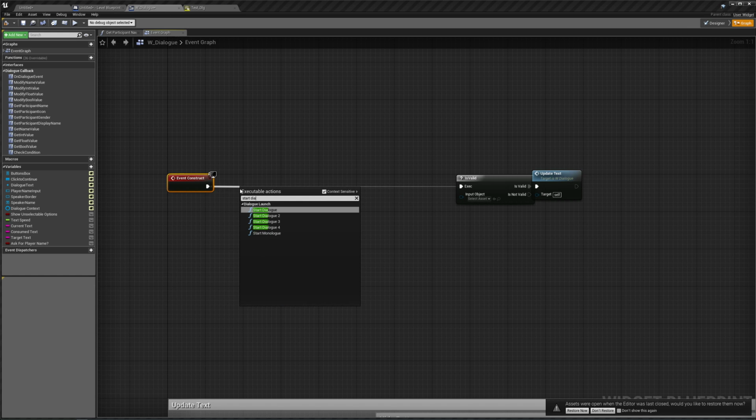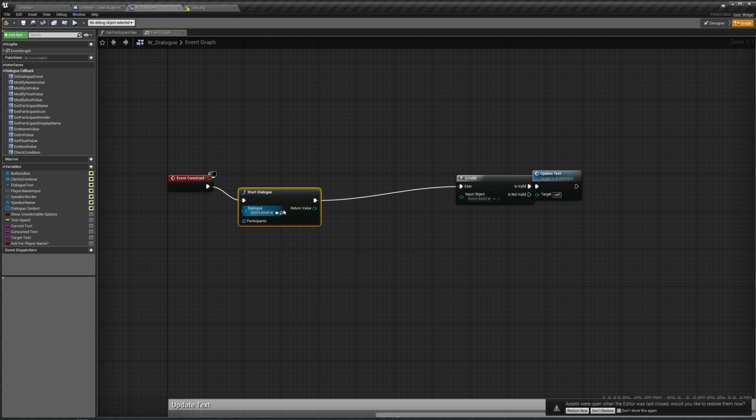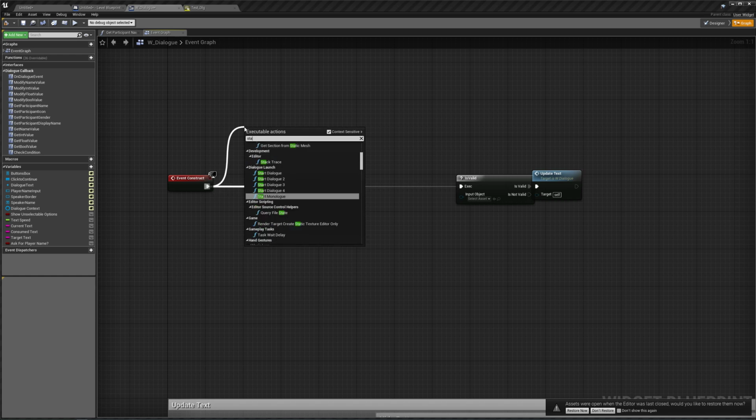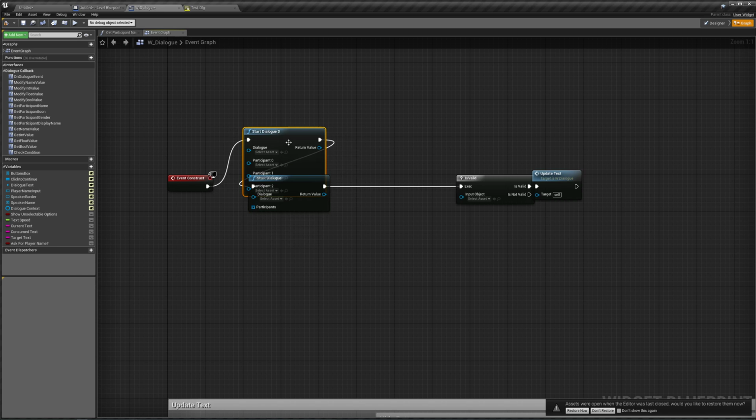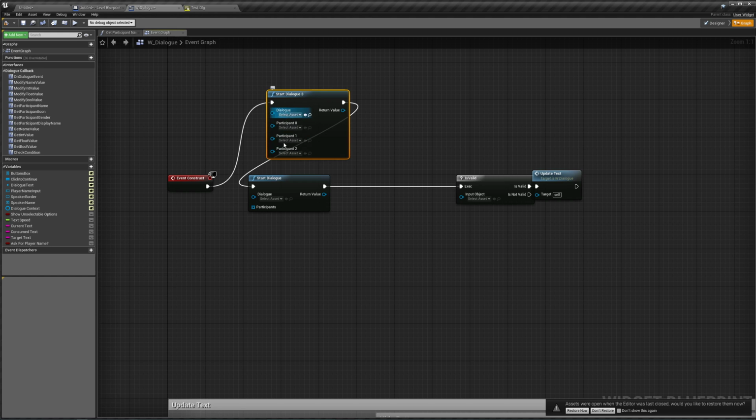Start dialog. Make sure you choose the one without any numbers, by the way. This is the one that allows us to pass in an array. The other start dialog nodes require you to pass in each individual participant one by one. I'm not sure why anyone would use that, but it's there.